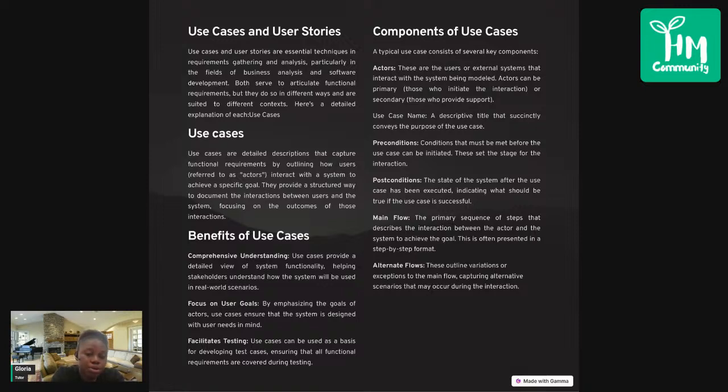Then we have the postcondition, the state of the system after the use case has been executed, and then we have the main flow, the primary sequence of steps that describes the interaction between the actor and the system to achieve the goal. This is often represented in a step-by-step format. Lastly, we have the alternate flow. This outlines variations or exceptions to the main flow, capturing alternative scenarios that may occur during the interaction.